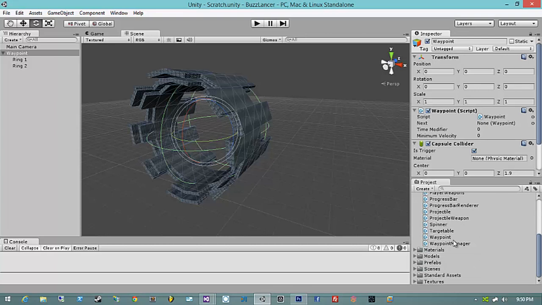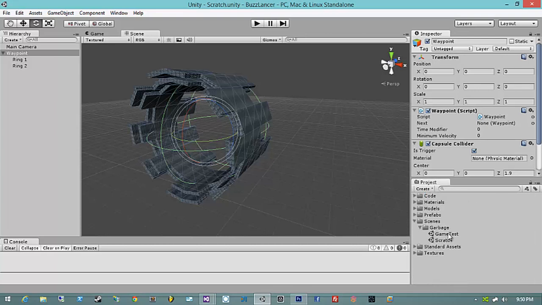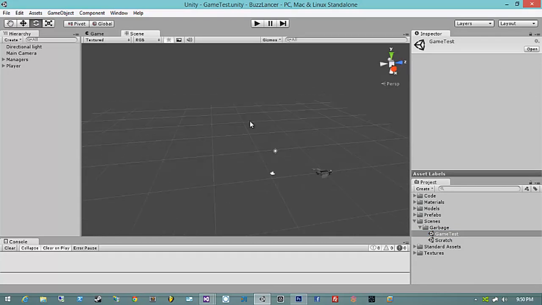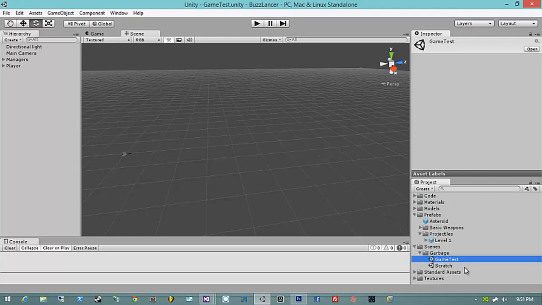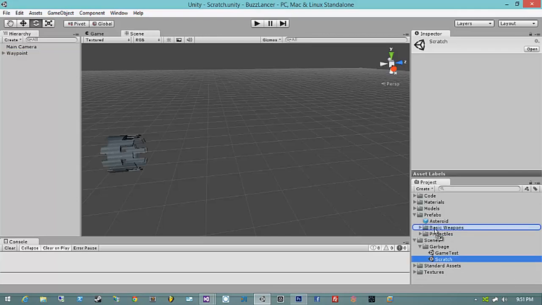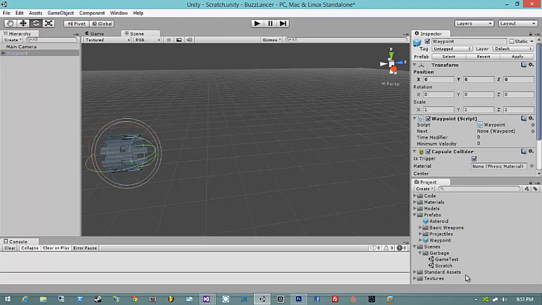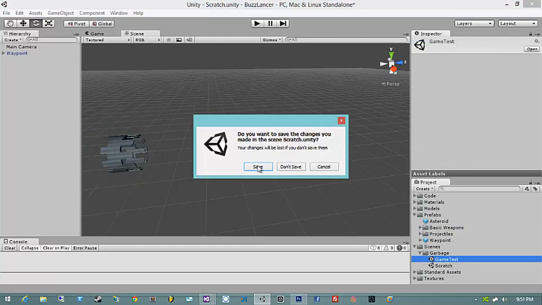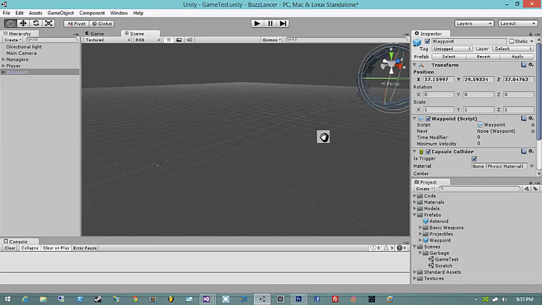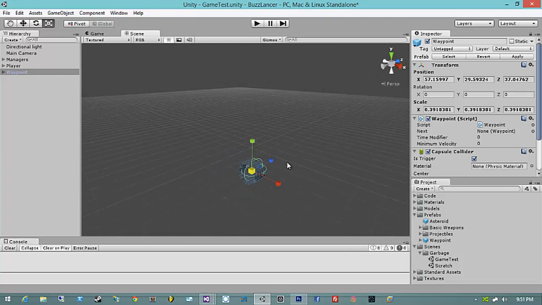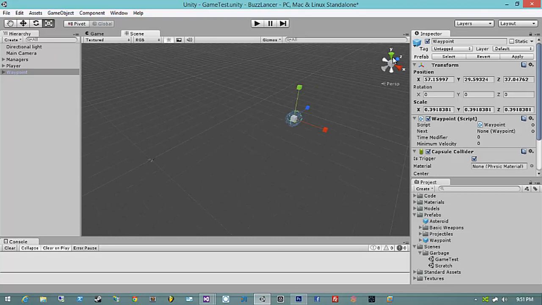So now that we have our waypoint created, we can go back into our scene by going into Scenes, Game Test, setting up a few waypoints, and setting up our waypoint manager. Let's start with creating our waypoints. Oops, I never prefabified it. Oh, you didn't prefabify? No, I didn't. So let's click and drag waypoint onto our prefabs folder, and then jump back into Game Test, save that out, and whoa, that's big. I'm going to scale you down a little bit. Okay, so let's have a waypoint there.